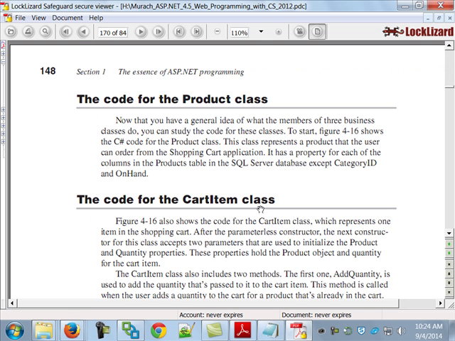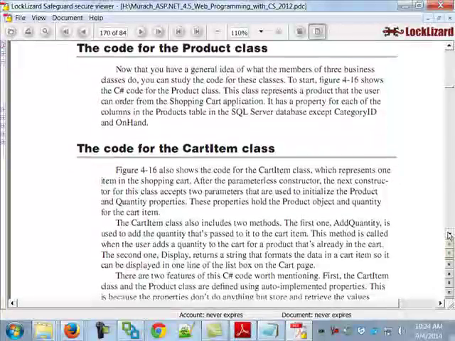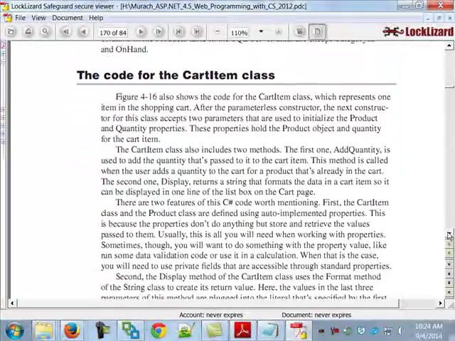The other one, as they say, shows the code for the cart item class, which represents one item in the shopping cart. Do you understand the difference? Cart item is a single item that you've chosen. Cart item list is your shopping cart. Does that make sense? And I believe the reason the author used that verbiage, cart item, singular, cart item list, implying plural. All right. And again, they explain what the add quantity is.